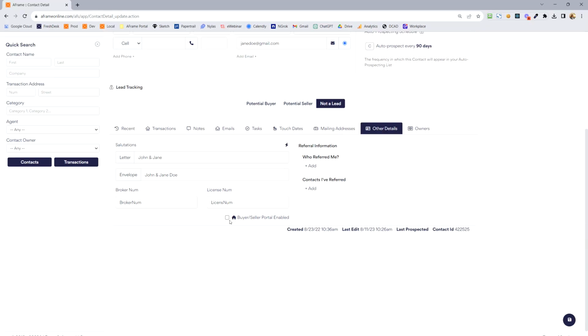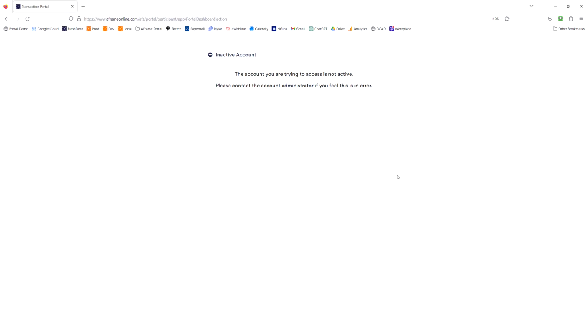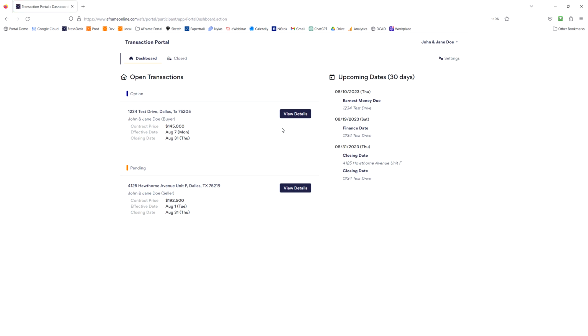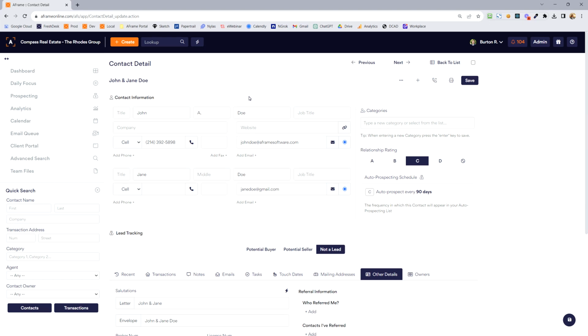Now, if I go back and turn it on, click Save, and then, of course, refresh the portal, it'll go right back to where it was. So it's a nice way to turn on or off the portal if you ever need to do that.